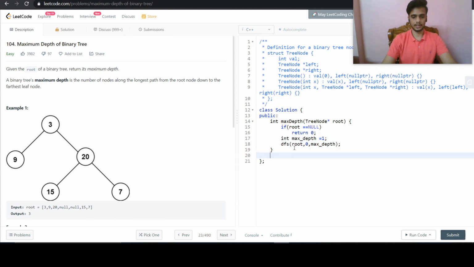Fine. Let us define our DFS function. We have three parameters. First is the root node. Then we have another integer that contains our current depth, and we have another integer that we will take as a reference for the maximum depth we have reached till now while traversing our tree. If the root is null, then we just return.